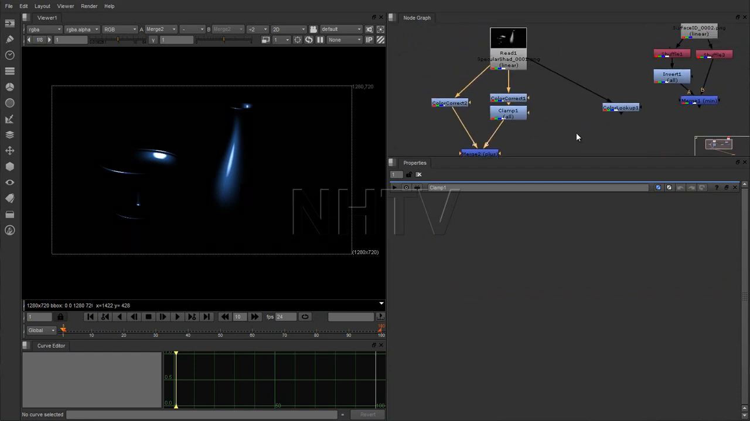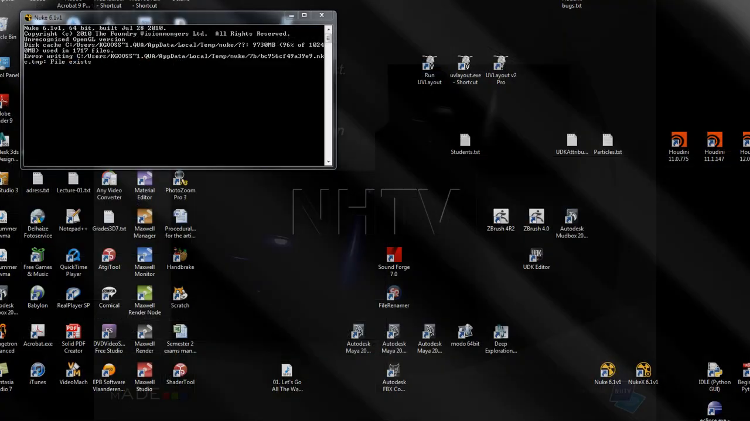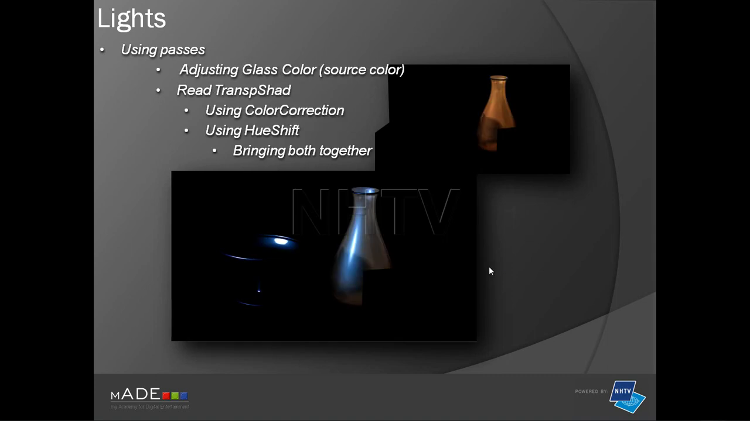Okay, so that's the first step for our specular. So let's continue now further with the next step. So here we're going to adjust the glass color. Now there are again two ways. We can use color correction, or we can use shift, which is something different.